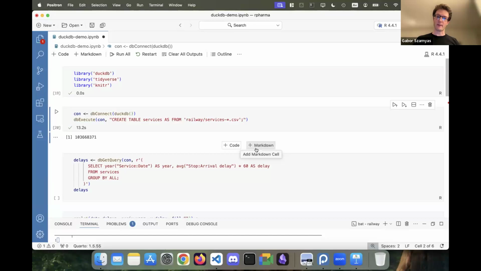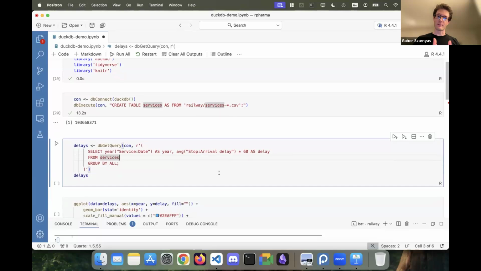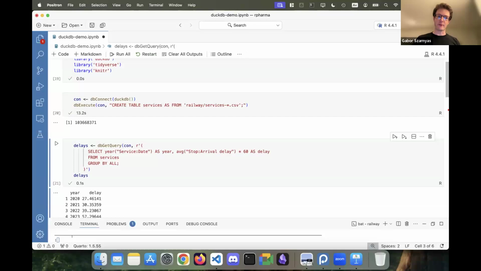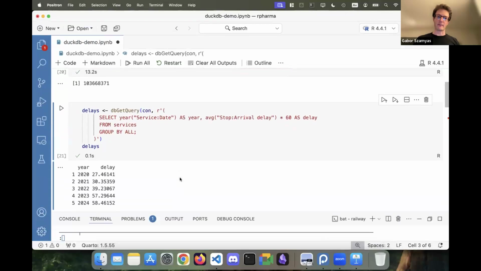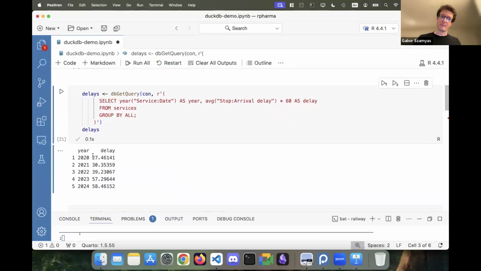For example, we can say, well, people always complain about the railway. How much did the railway services get delayed? How much delay did they accumulate in every year on average? And we can run a query, and we can see that it's very snappy. It runs in 100 milliseconds, and it's actually kind of a damning picture of the Dutch National Railway since 2020, where the railway was really easy to operate because there were no passengers. Every year, it has gotten worse and worse.